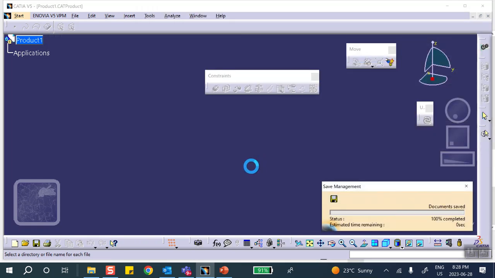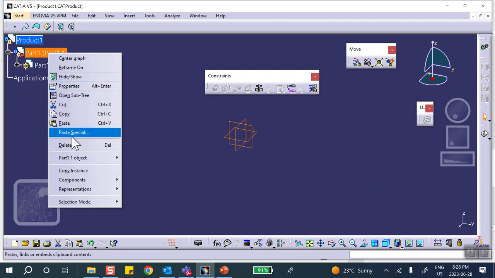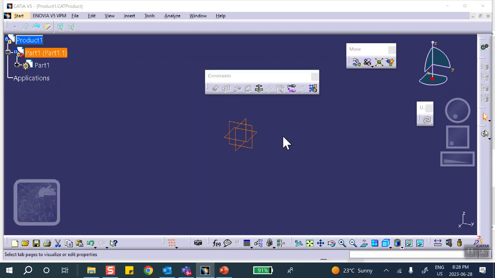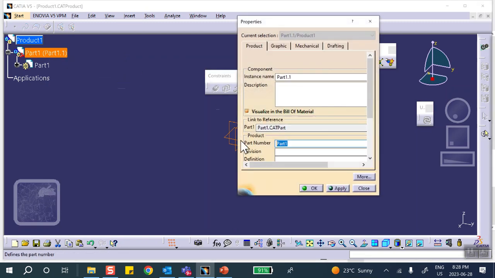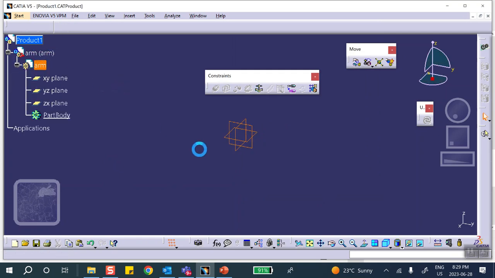First thing I'm going to do is to create that arm. So insert a new part in there, and I'm going to call it arm. Right click, properties. The part name is arm, and the instance name is arm, to make my job easier for debugging purposes if needed. And I'm going to make the arm. Double click on that arm.